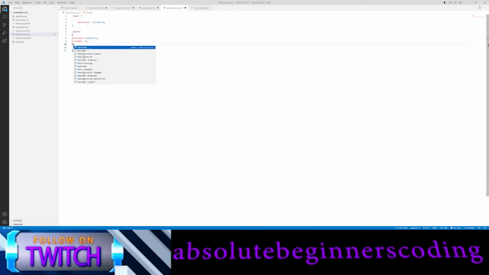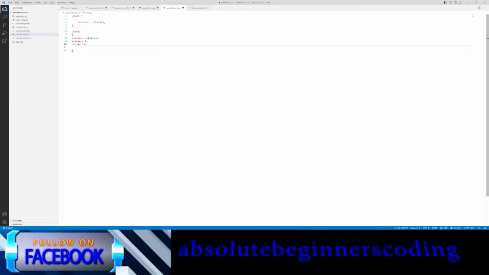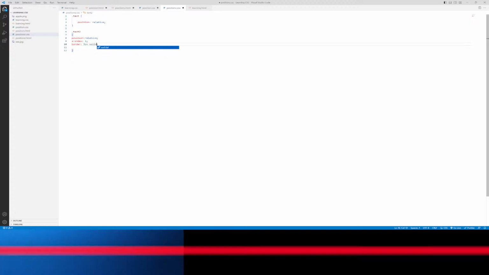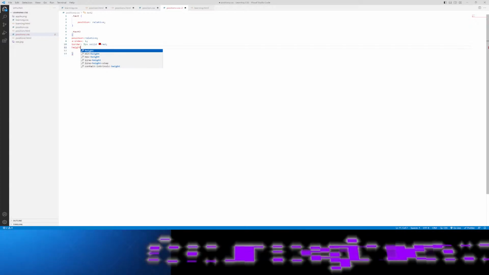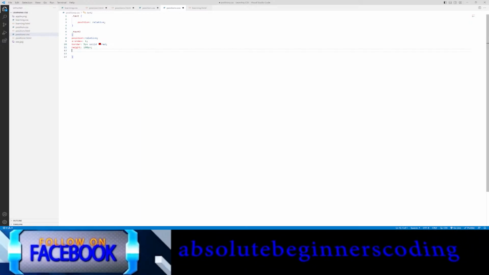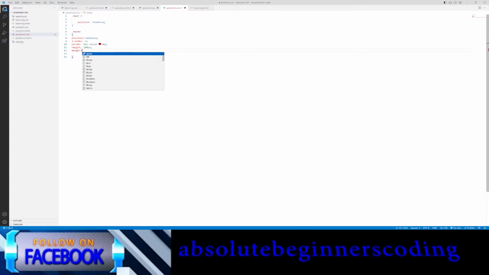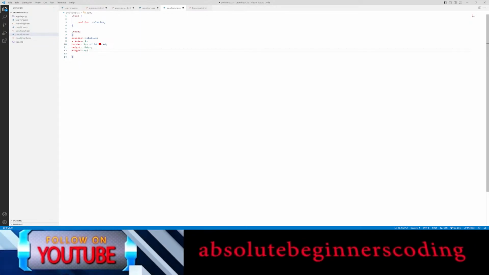And let's add a border, height, and margin. So let the border be 5 pixels solid red. Okay, and let's create a height of 100 pixels, and let's create the margin of around 15 pixels. Okay, so this is the text 2. Let me do the same for the text 3 as well.